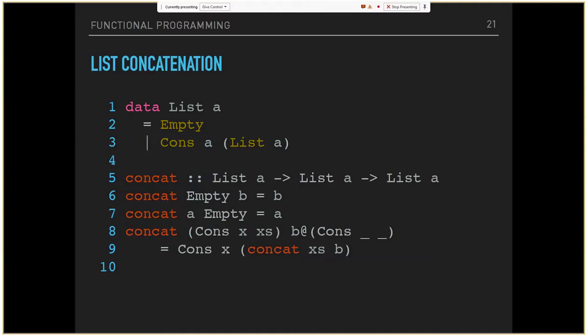Okay, so I just wanted to show you another example to give you a feel of how Haskell code looks. And I want everyone to notice that this is simple, concise code, right? So this is list concatenation. So on line 5, you start by writing the type signature.